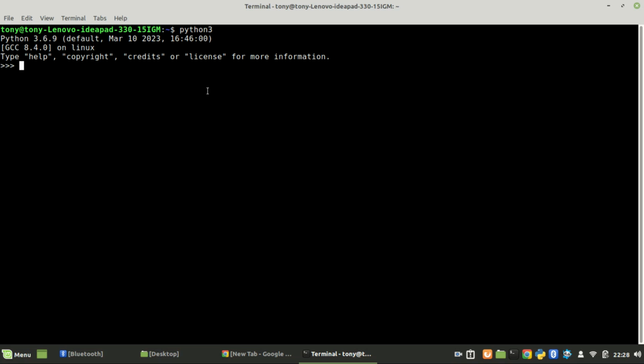Now we can write our first program. You can write our first program in the shell using the inbuilt function known as print. So type print, then parentheses. That function usually has parentheses. So that is the parentheses. Now, whatever we want to get displayed shall be inside the parentheses.